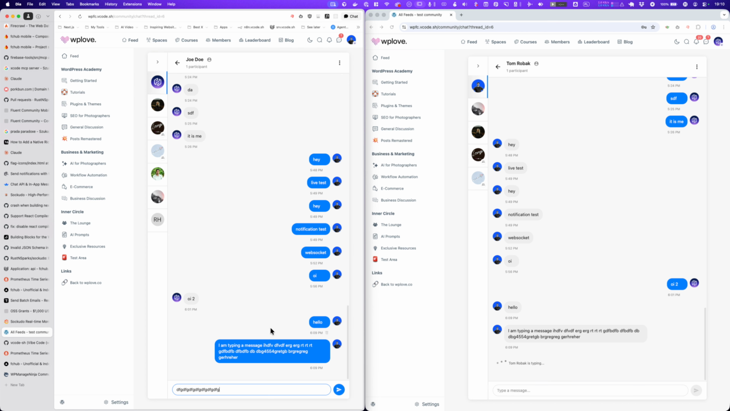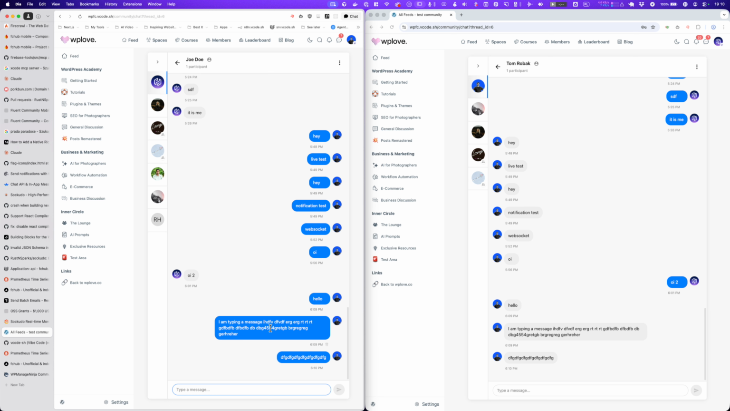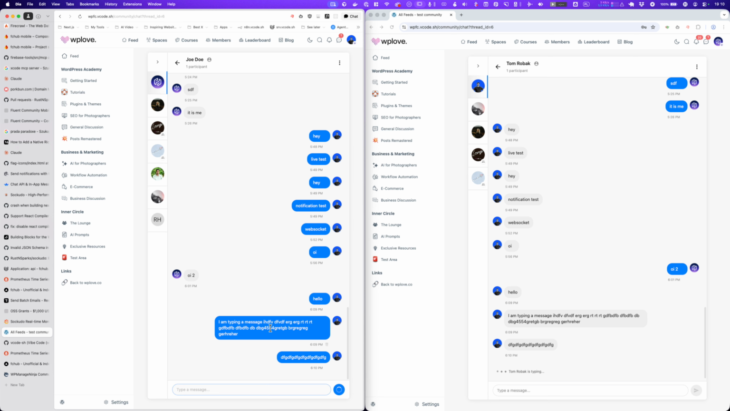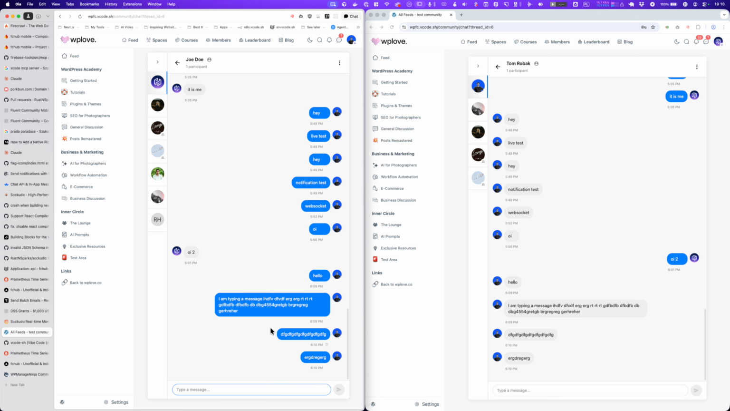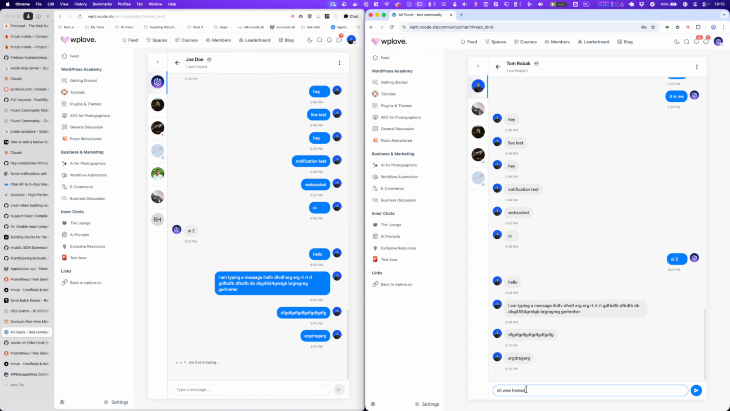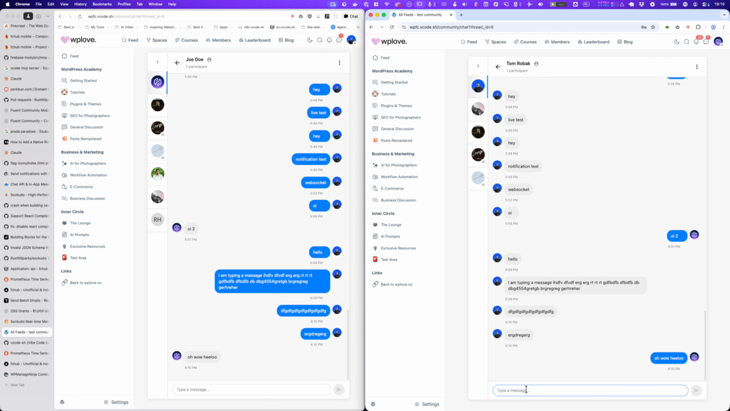Let's try again. Message, send. Message, send. It's even faster than refreshing on the main window. If the second person starts typing, boom. What do you think about it? It's pretty awesome, right? But it is even more awesome.